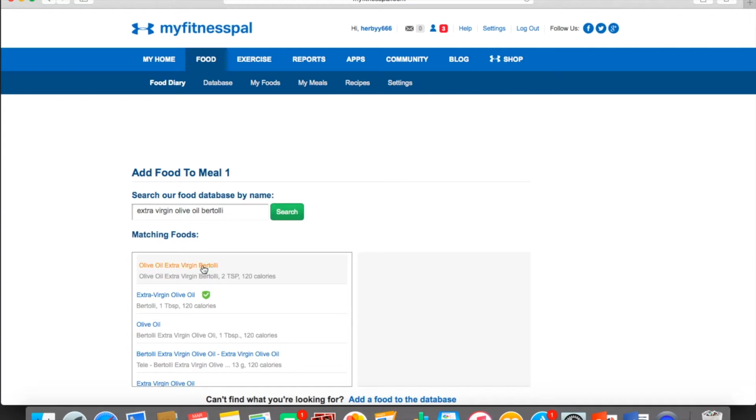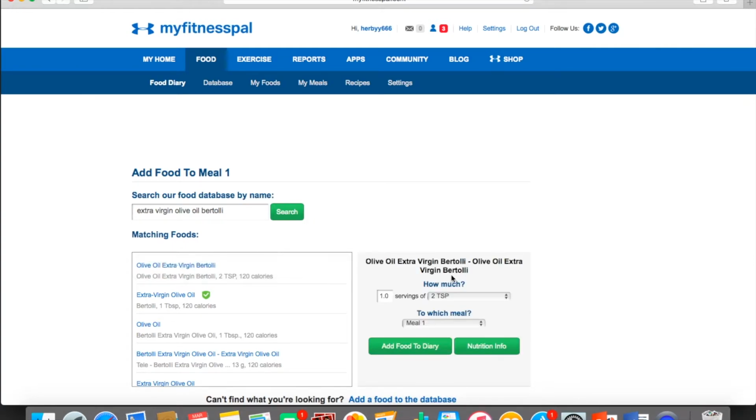And there again, it brings it right up at the top. I used 1 teaspoon, so I look for the option of 1 teaspoon. If the option of 1 teaspoon is not there, I would have just put 0.5 serving on 2 teaspoons, which in effect would have given me 1 teaspoon, but that's just a long-winded way around it. Again, add that to Food Diary.